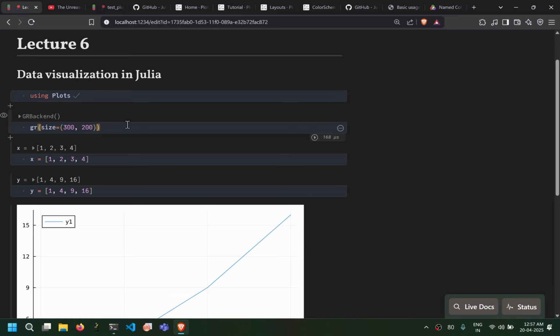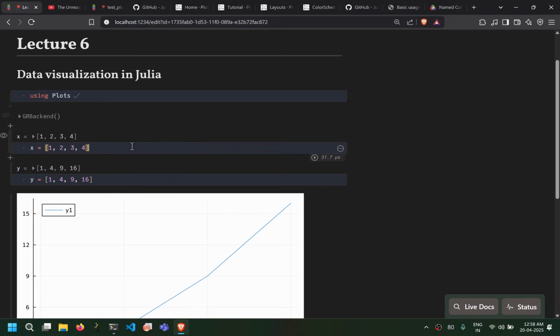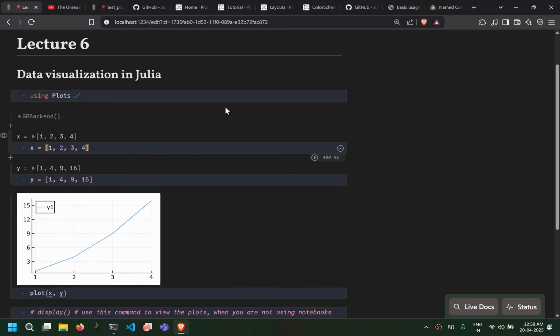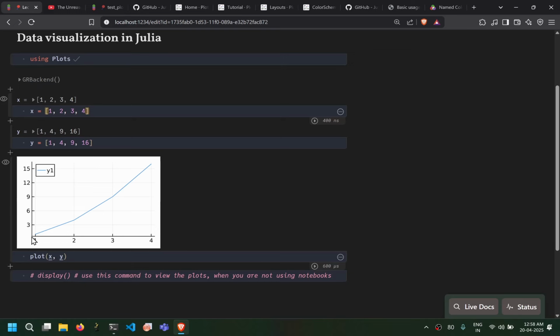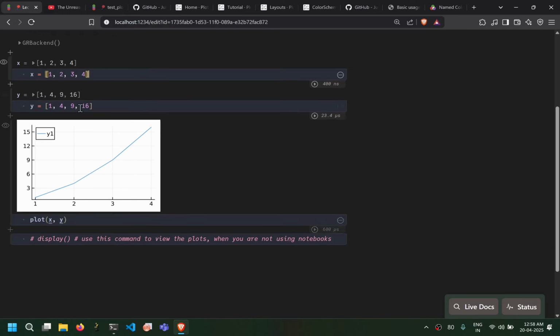What this command is doing will be discussed later. Those who are following along with this tutorial, just run this and it will make your plots a bit smaller. Okay, now let me rerun everything and you will see that our plots have become smaller. So this is a very basic way of doing plots.